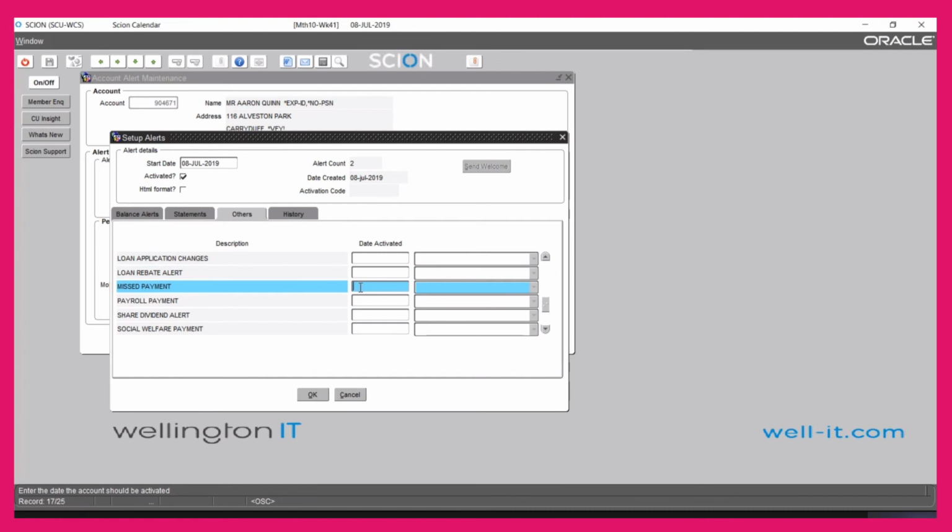Another really useful alert is the missed payment alert. Now this is generated automatically when a member misses a payment on their loan, and the payment is within a certain tolerance. So rather than worrying about contacting members 4 or 5 weeks after payments are missed, this will contact them the day after they missed the payment if they've missed it within a certain amount. And it'll be a gentle reminder. You can customize the text, but it'll automatically happen. There'll be nobody involved in the credit control. It'll just generate itself automatically.